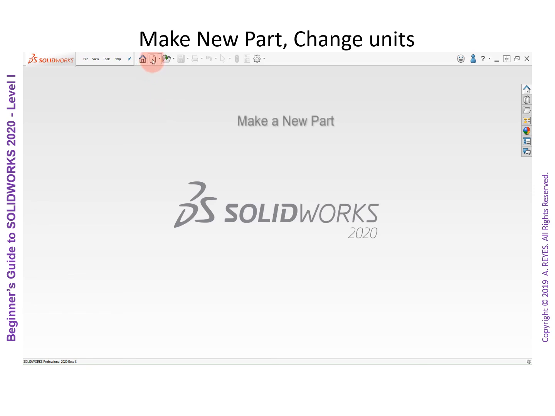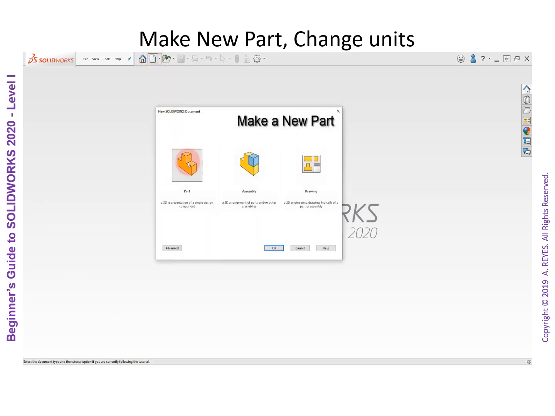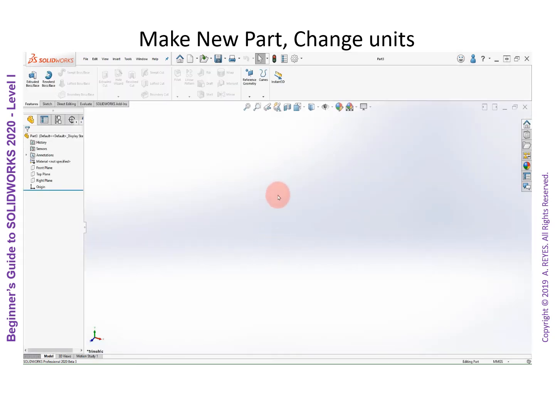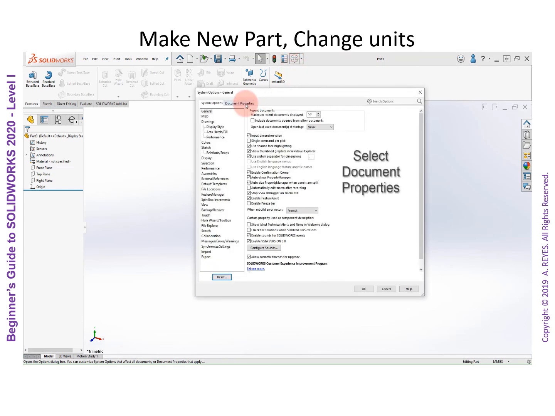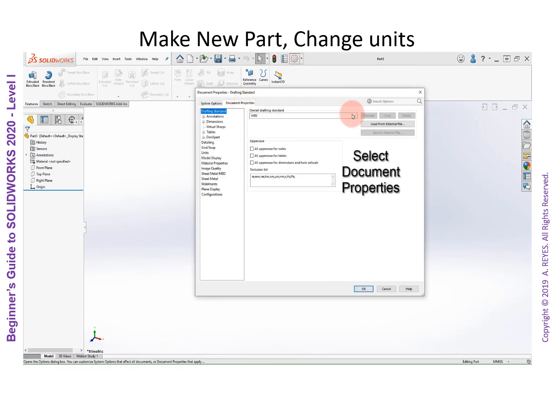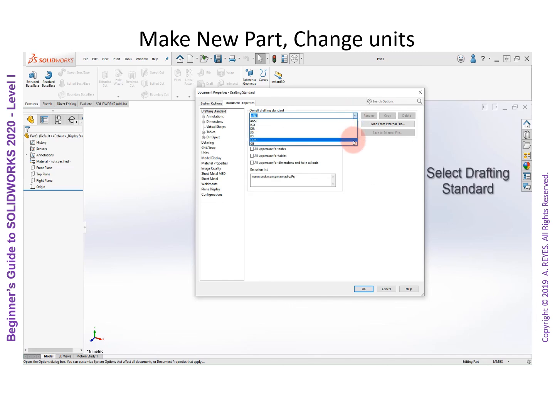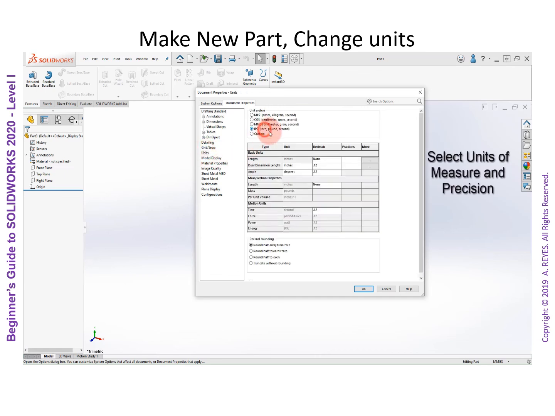To create a part template, use the New Document command and select Part using the default part template. Select Customize from the Options drop-down command. Select the Document Properties tab and select the ANSI Detailing Standard from the drop-down list. Activate the Units section and select the inch, pound, second option. Set the length precision to 3 decimal places and click OK to finish.